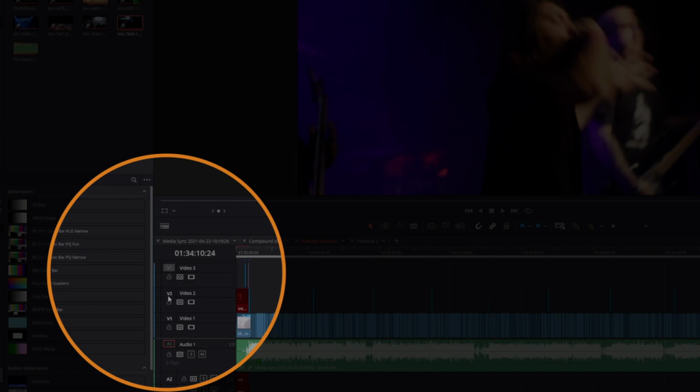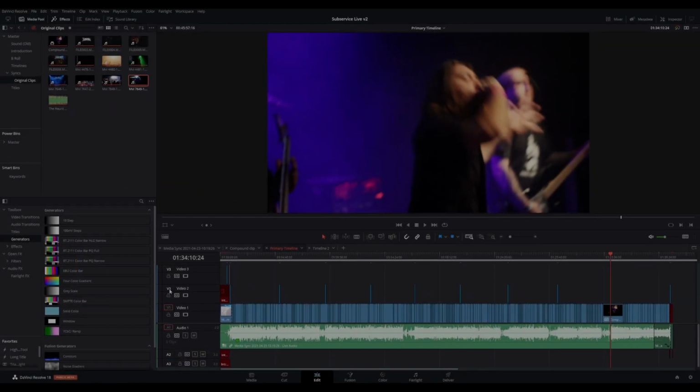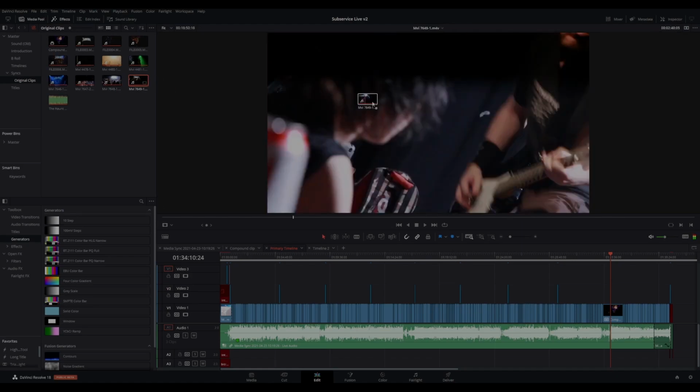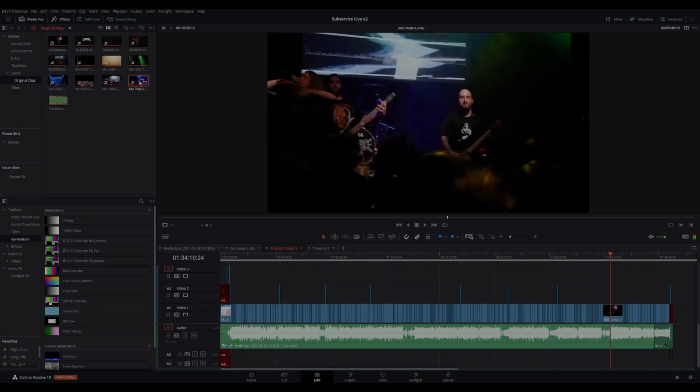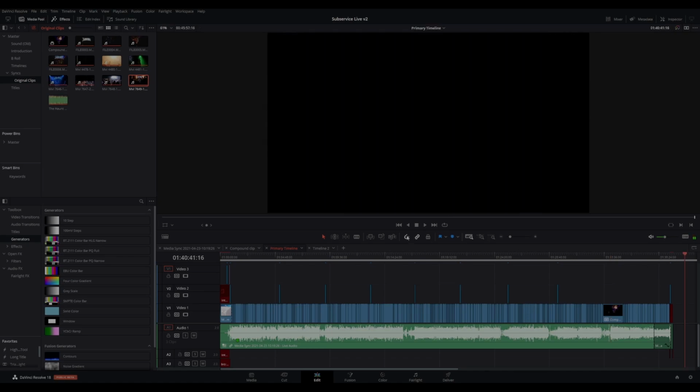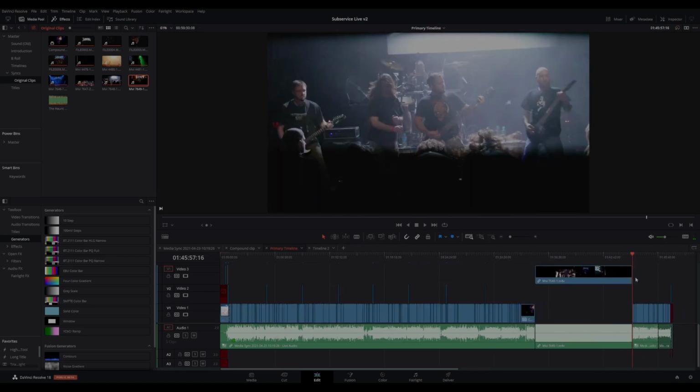Selecting the audio or video track number will show a red box indicating that this is the destination track. Whenever you use your edit tools to add to the timeline, i.e. insert, overwrite or replace, the video and audio destination track is where the clips will be placed.